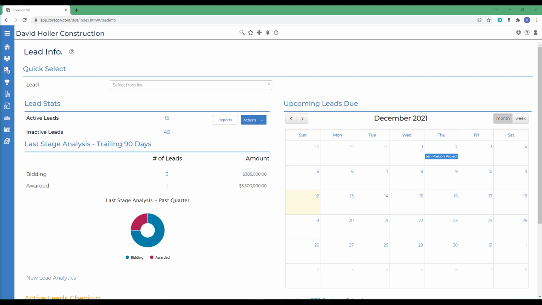The last stage analysis, trailing 90 days pie chart shown on the lead info landing page, will only include leads that have an owner bid due date or a lead stage estimate close date that falls within that range.